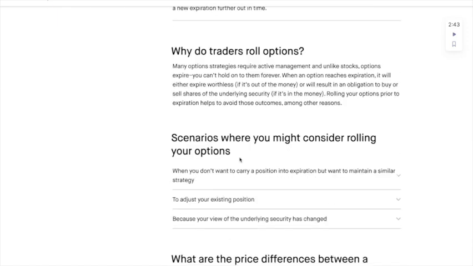All right, so you might be wondering why you would want to roll an option. Unlike stock, options have expiration dates. So they sort of have to be actively managed, and you have to pay attention to when they expire, and a lot of things happen around expiry. There's different scenarios where rolling is prudent.